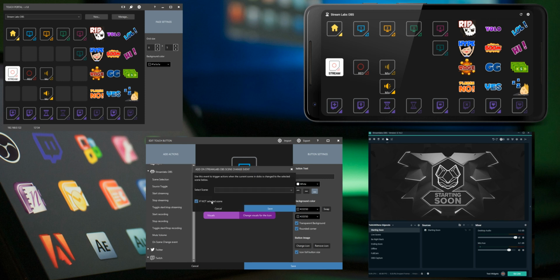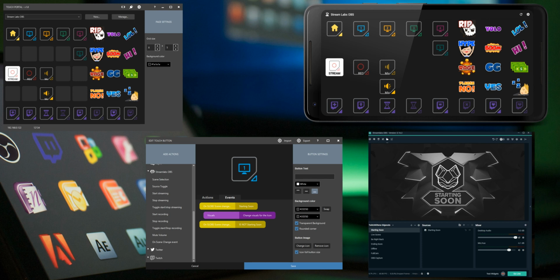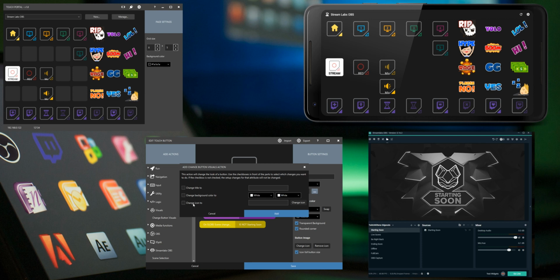Add an on-scene not change event. This means the opposite of the last one. Now we want to trigger all the actions below when the new scene is not the selected scene. We add a visual change for this event as well.